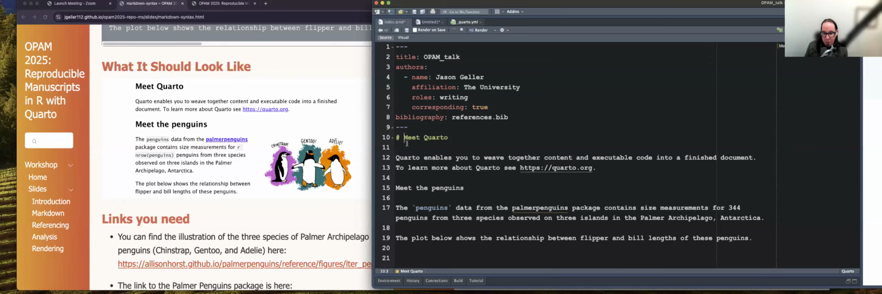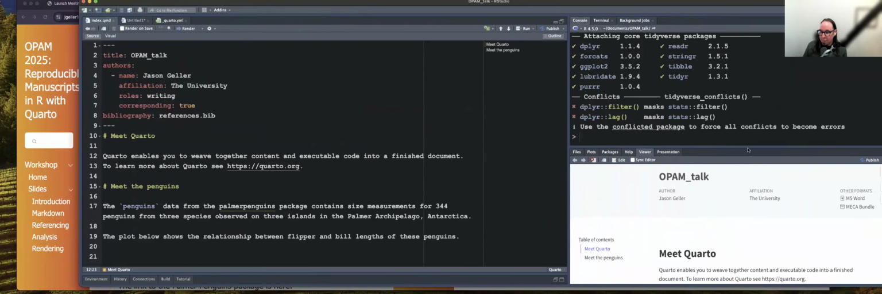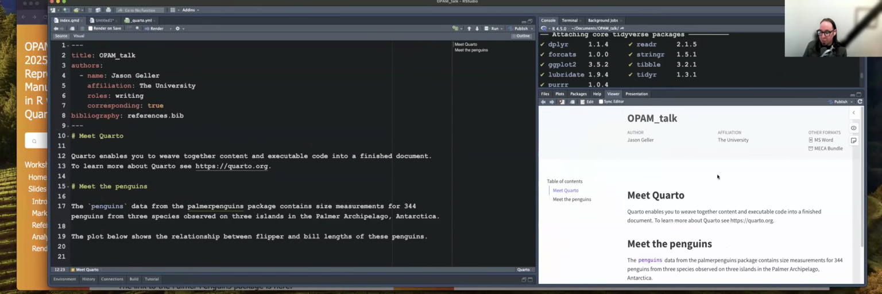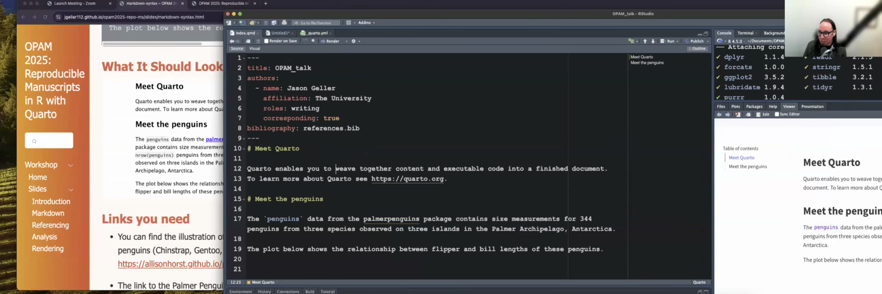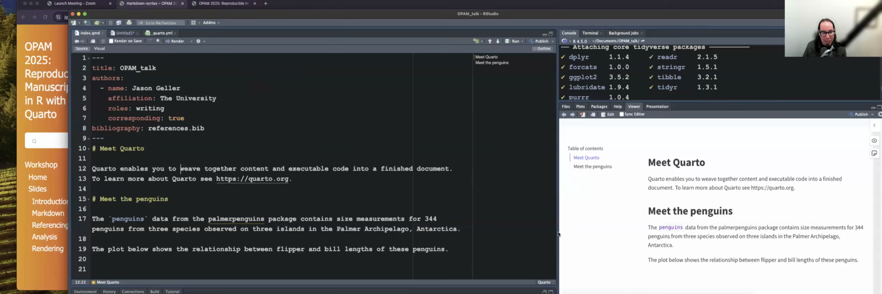So if you remember, to create a level 1 heading, we need to use the hash mark. So 1 hash mark is a level 1 heading. So I'm going to do that for both Meet Quarto and Meet the Penguins. So let's go ahead and just render that document, see what it looks like. All right, so it's starting to take form. It's starting to kind of look like this example here. So now we have some level 1 headings here for Meet Quarto and Meet the Penguins.